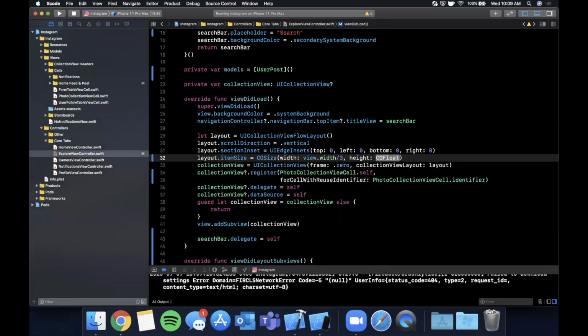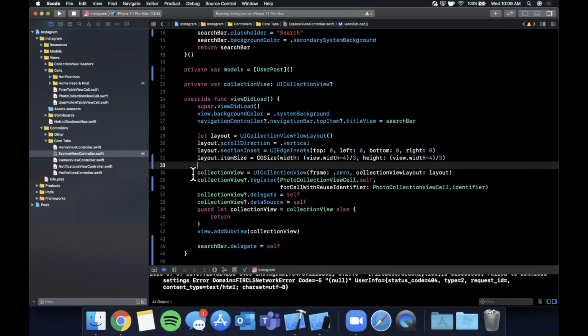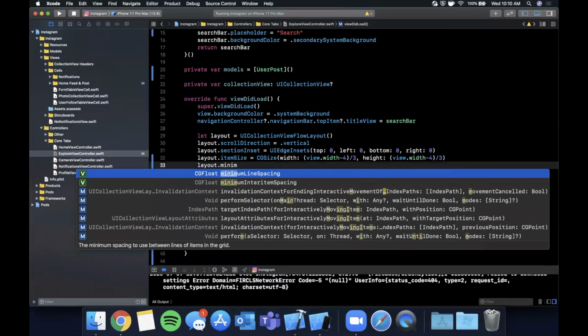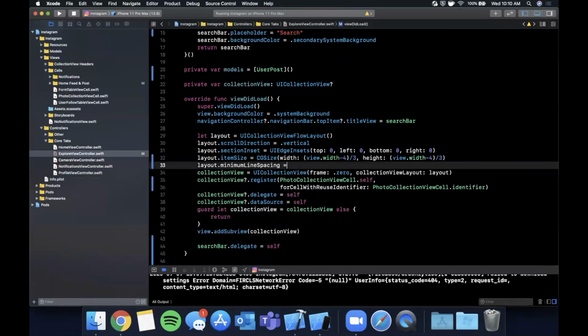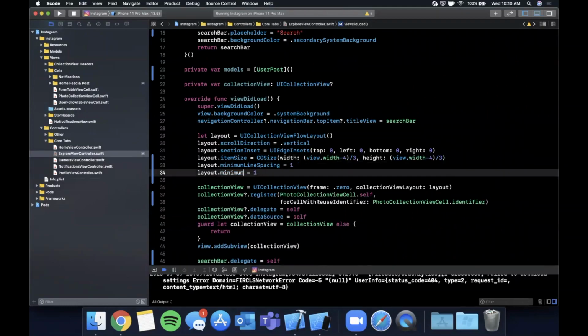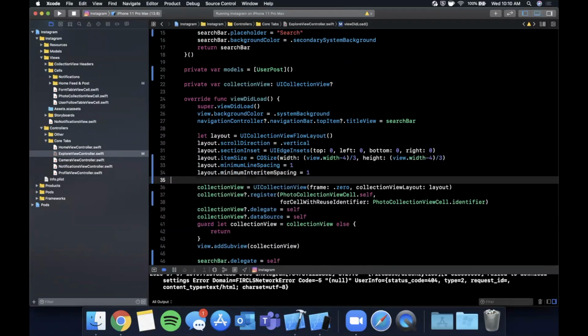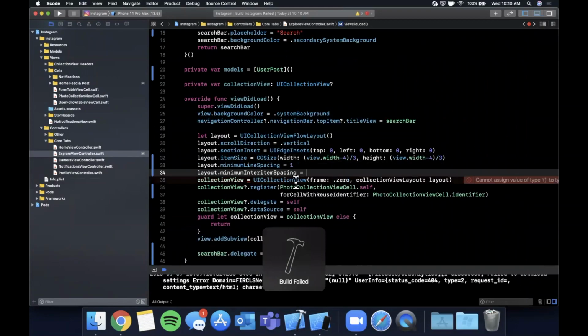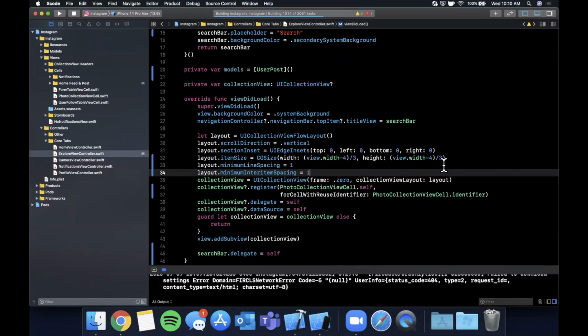View.width over 3. And actually, similar to the profile, we want to subtract 4 to give this a buffer. And we're going to do that for the height as well. We also want to set on the layout the minimum line spacing to 1, and the minimum inter-item spacing to 1 as well. That'll make sure there is some space between all the items.